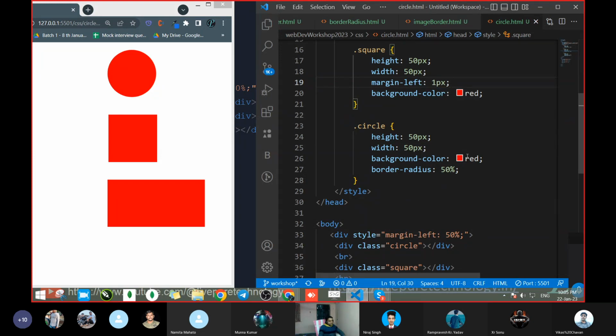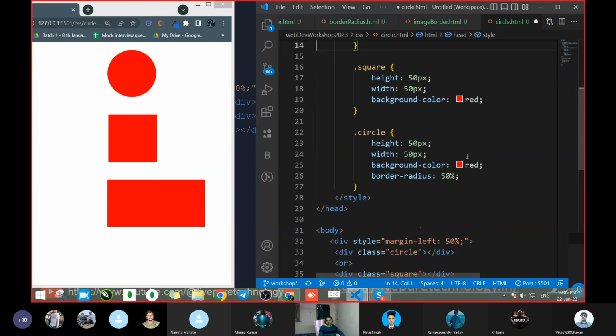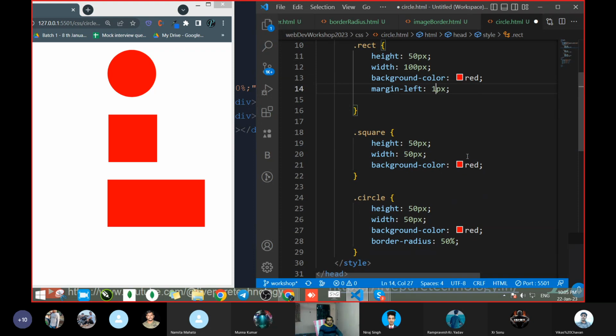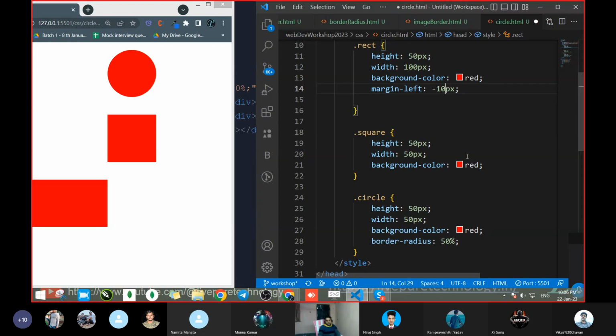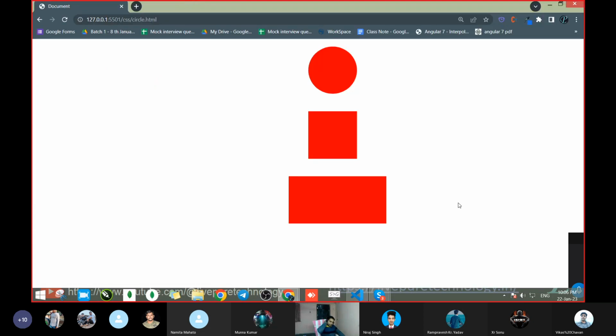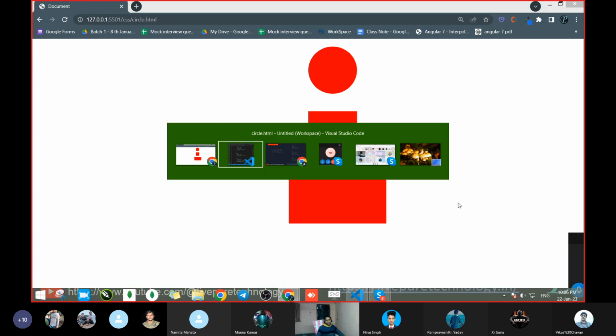Oh, we are passing it in the square. No, we have to pass it in the rectangular shape, because the rectangular shape has to go that side. So we can pass minus 10 pixel. Now it slightly moved. Pass 100. Sorry, it became more. Pass 50. A bit less, 20. Yeah. So this becomes the output.